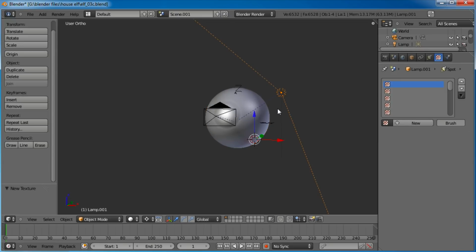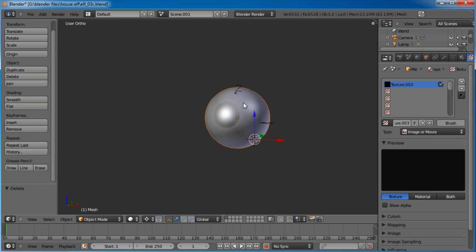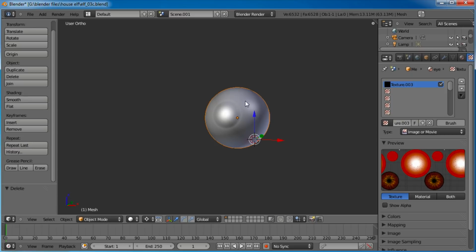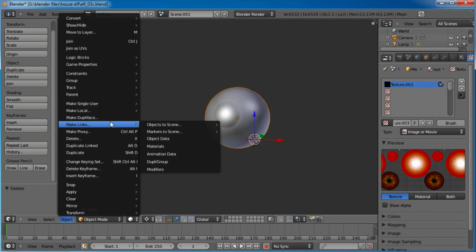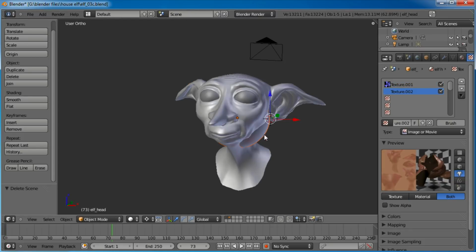And I don't need the lamp or the camera, so I'll just go ahead and delete those. And I don't really need that empty there either. So let's go to Object, and we want to make links, objects to scene, and go to scene. And now that it's in scene, I can go ahead and delete this scene, and you can see it is right there.